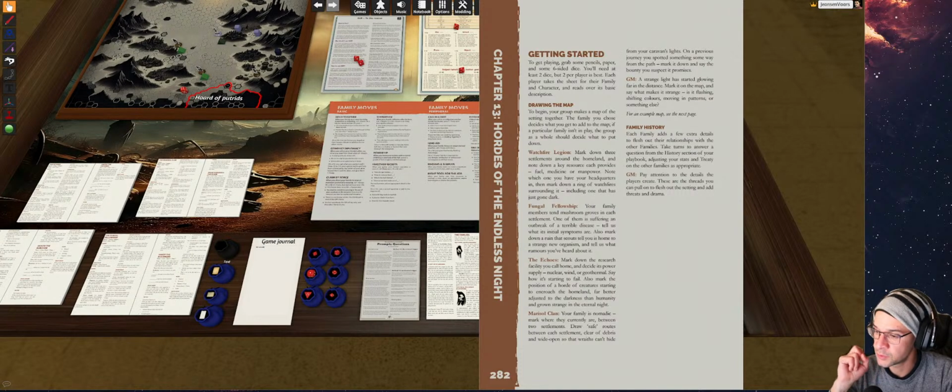Draw safe routes between each settlement. Clear of debris and wide open so that the wraiths can't hide from your caravan's lights. On a previous journey you spotted something some way from the path. Mark it down and say the bounty you suspect it promises. All right, I like that.